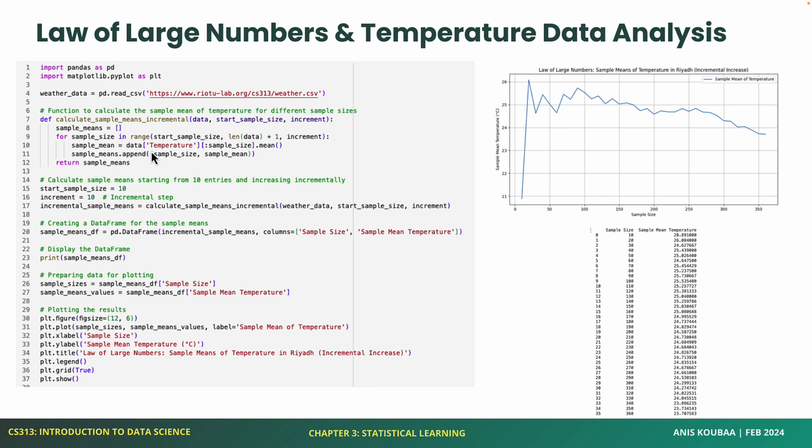Look now. We take the average from 0 to the sample size. The sample size is going to increase with time. Okay? The sample size is going to increase. Start from 10, 20, 30, 40, 50, and so on. And as it increases, look at the values, started from 20, 26, 24, 25, 25. Finally, it converges to 23.